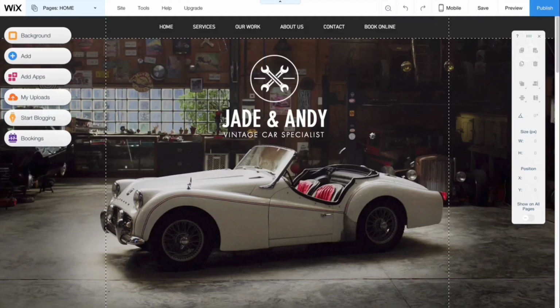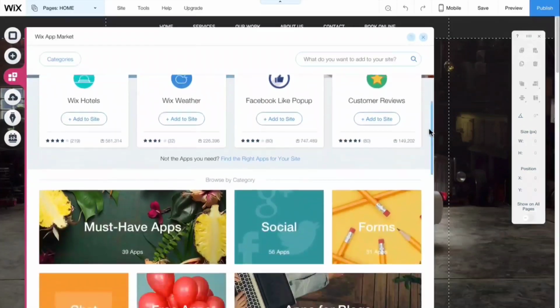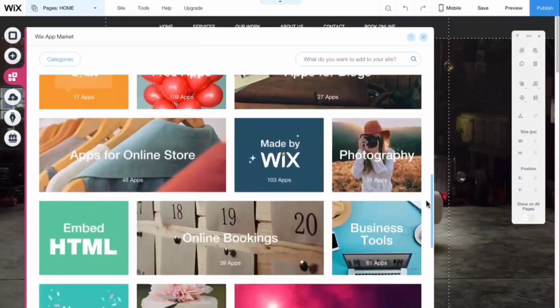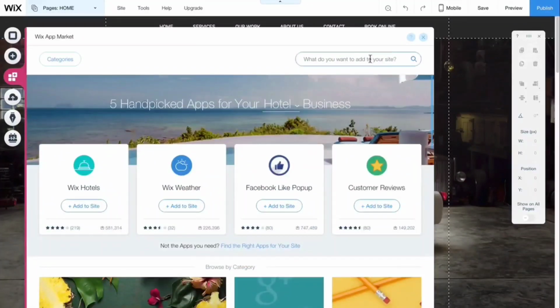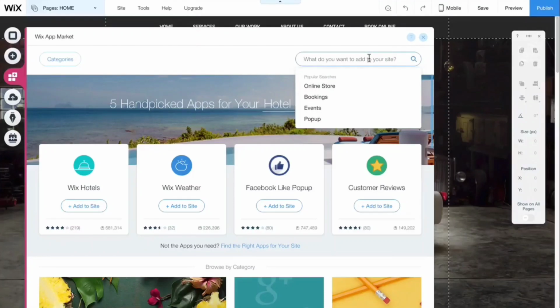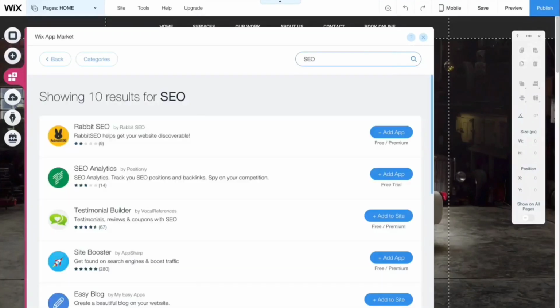If you want to add an app to your website, click on the Add Apps button over here. Then you can browse the Wix app market by subject, or you can use the search bar. So if we wanted to, for example, add a search engine optimization app to our site, I'll type in SEO and we get a list of all the available SEO apps. And underneath each one, it will tell you whether it is a free or a paid for app.